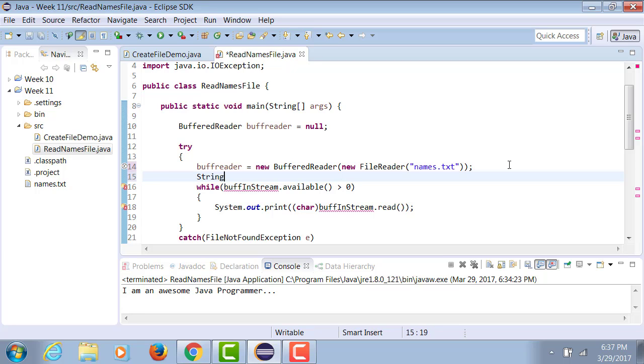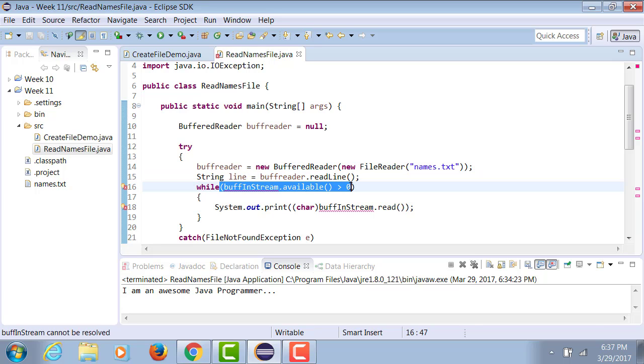Let's create a string object called line. And let's read the very first line out of the buffer. And now we're going to make sure that while the line is not equal to null, meaning we're going to read a line from the file, I'm going to display the line from the file that it has read.